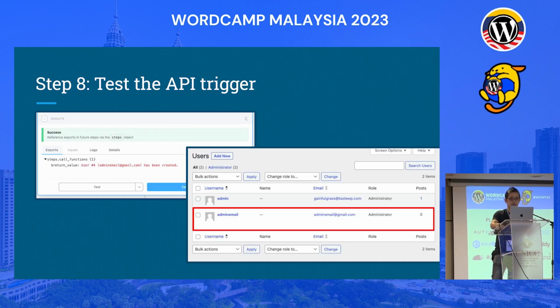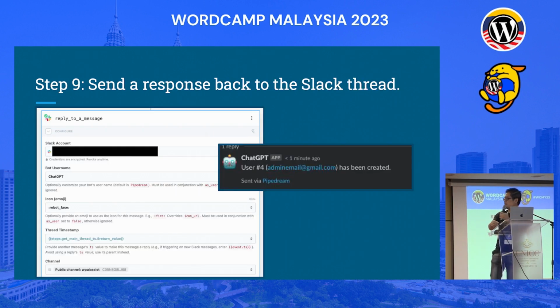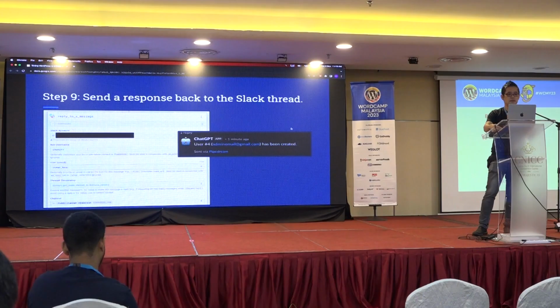So there's a link. Then you test your API, and once you test your API, you get the user in there. So it will create the user from there. Then you set up another reply to send the response back to Slack so that in your Slack, you can see this user has been created. Then at least you know there's feedback. When you ask something, there's feedback coming back to your Slack.